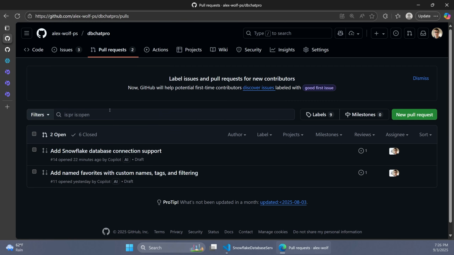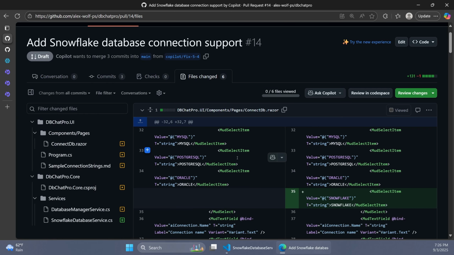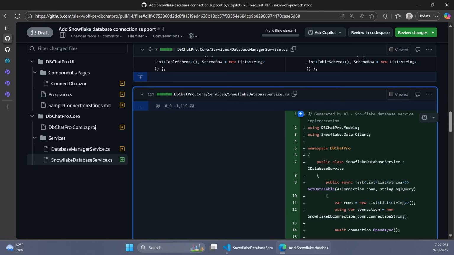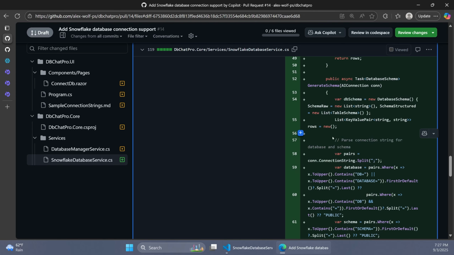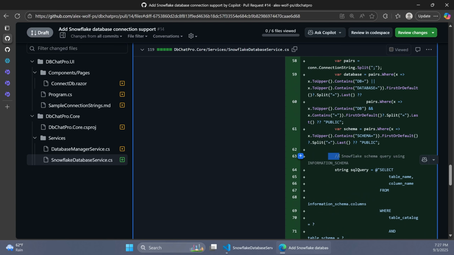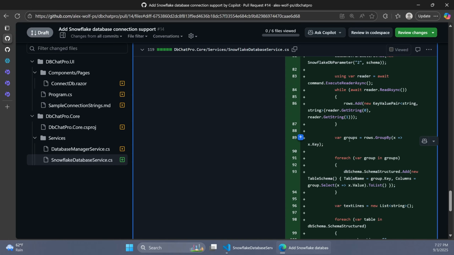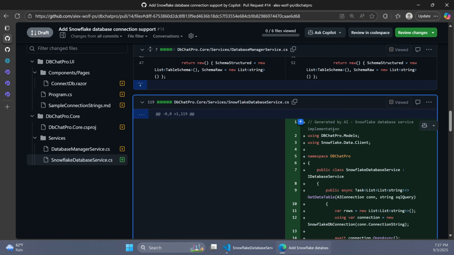Well, let's go see what it did in our Snowflake PR. So I'll open that back up and go over to Files Changed. And if we go to a file that has more substantial code, it did listen to us to some extent. So here it says generated by AI, Snowflake Database Service Implementation. So it did know in the comments that this was generated by AI. And there's some comments here as well. So parse the connection string, schema query using the information schema. So it is adding comments. I would have liked these to be a little more thorough, so I might go back and tweak that instructions file, but this does prove that it is at least paying attention to it and following those instructions.